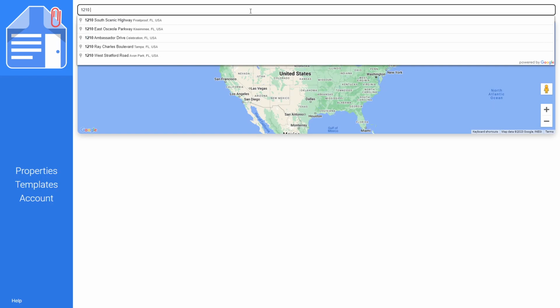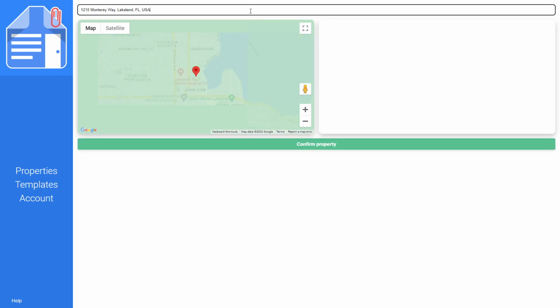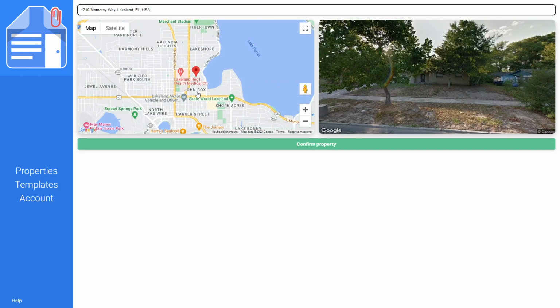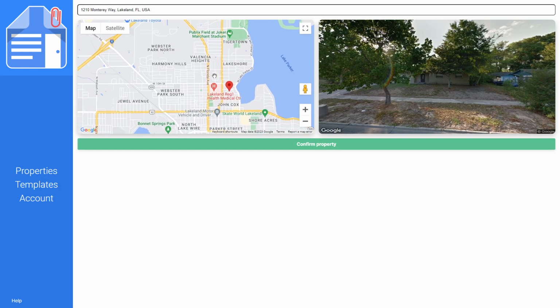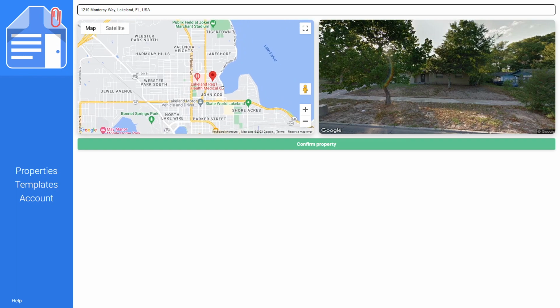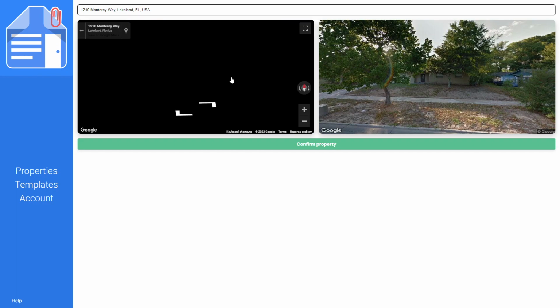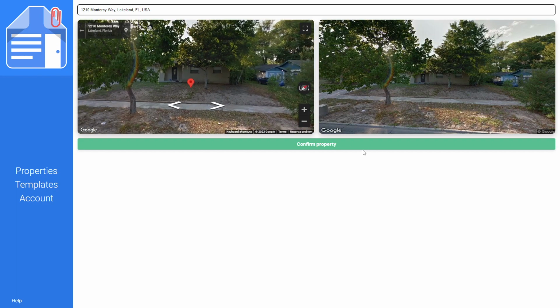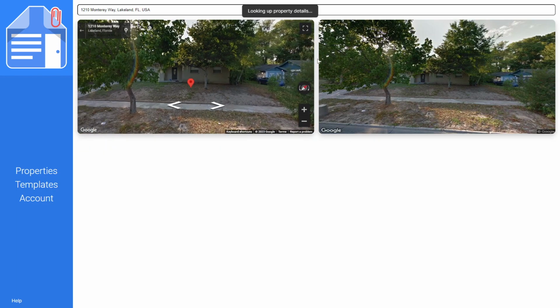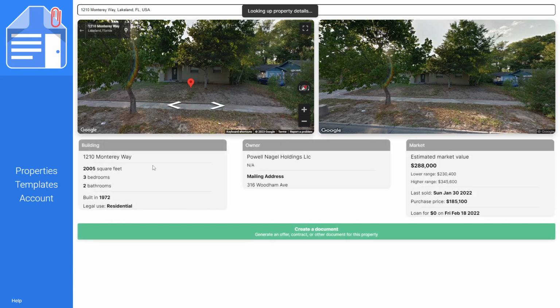And I'm going to put in the house we're trying to sell. Not the best street view, but this is a full-fledged Google Maps interface, so you can use it to make sure that you've got the right property. You got the little guy here for the street view image. So hit Confirm Property, and it's going to look up some information.